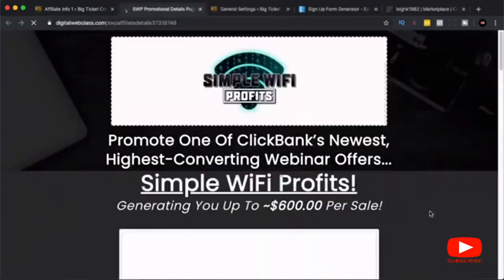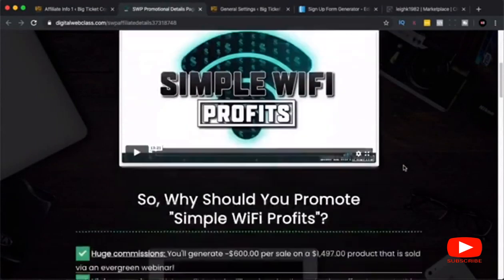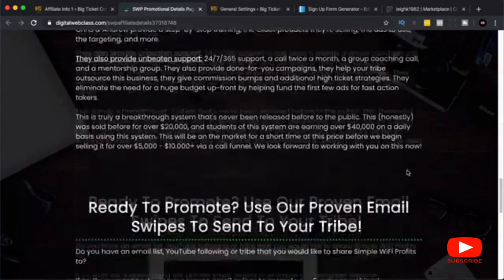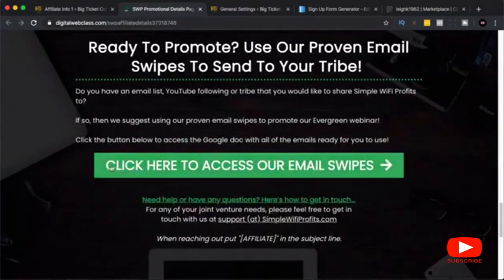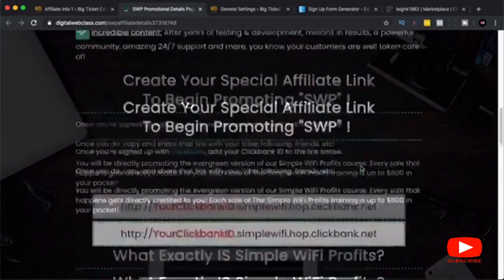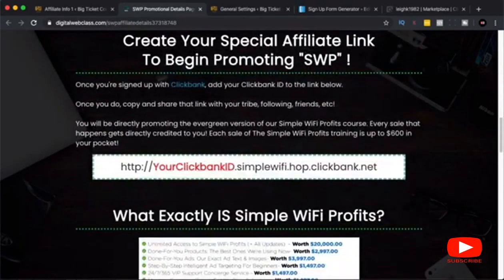This is going to open up a page by the vendor, and it will have a lot of information about the product and potentially anything that they're going to provide you to assist you with your campaigns. You can see here in this instance, they've got some email swipes, which would be really useful for your follow-up sequence. So you're going to want to look at that and make sure that you get all that information logged down. Then you're going to need to go ahead and get your affiliate link. You can see here there's information about jumping across to ClickBank to get it.